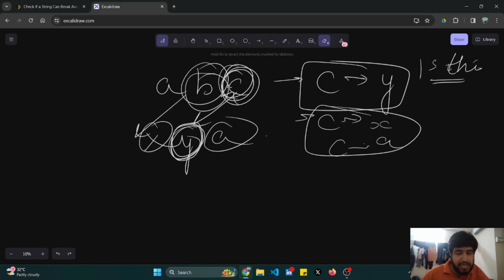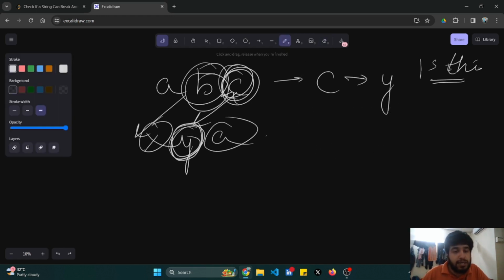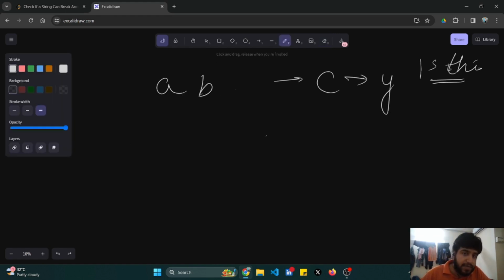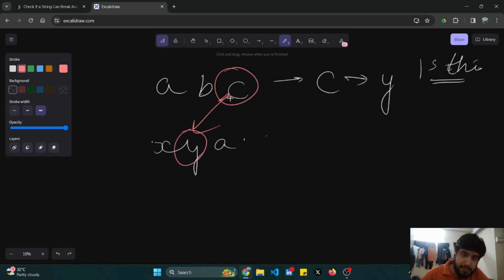All the smaller ones can be aligned together, because otherwise there will not be a possibility, and then the condition fails. Okay, like ABC is present and then XYA is present. I just have to make sure that I compare the biggest elements. Because if I don't compare the biggest elements, then the condition is bound to fail.